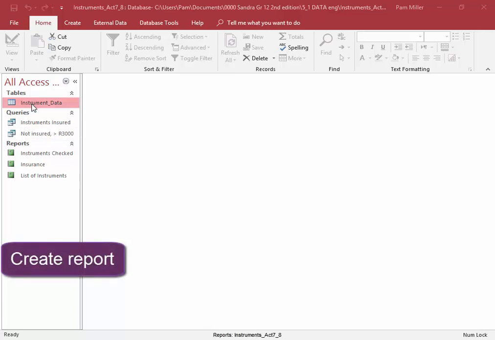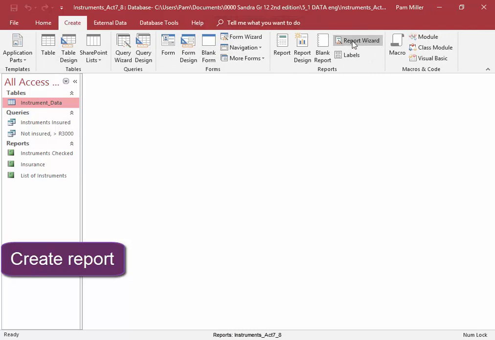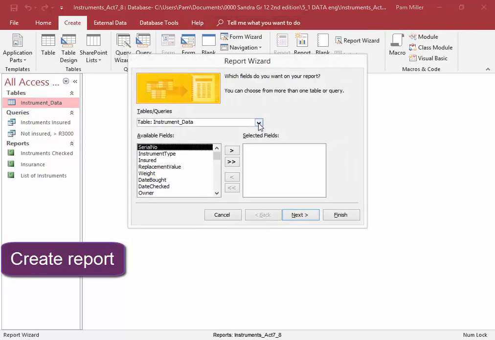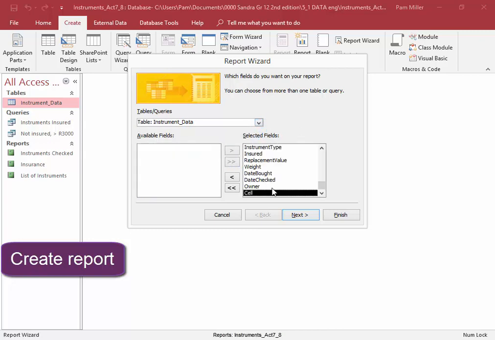We need to create a report that displays all the fields of all the records in this table. Now to create a report, Create, Report Wizard. We're basing it on this table, Instrument Data. We're going to add all the fields.